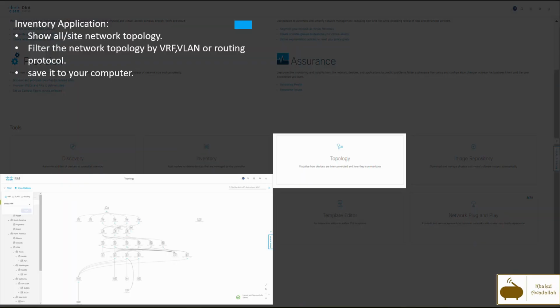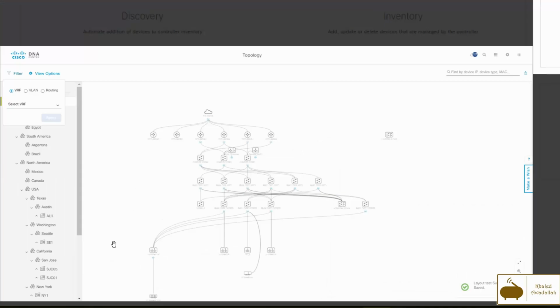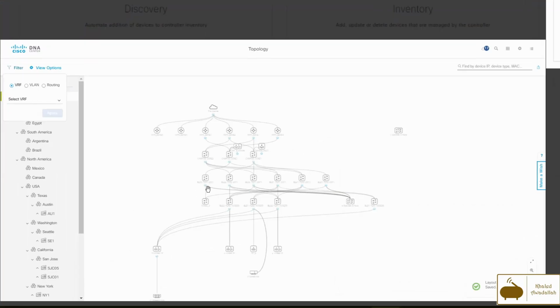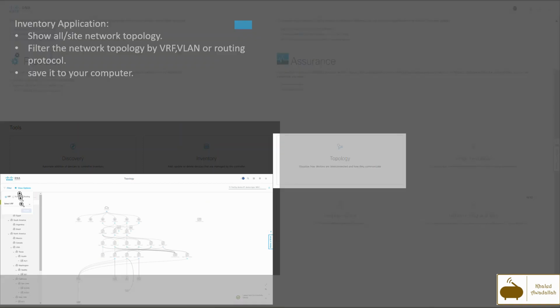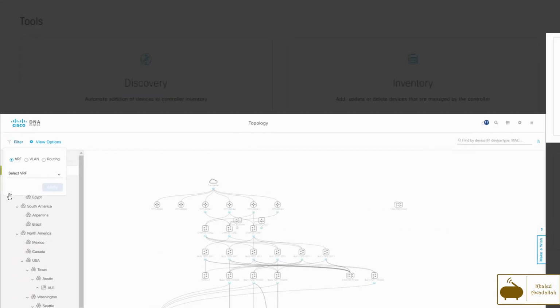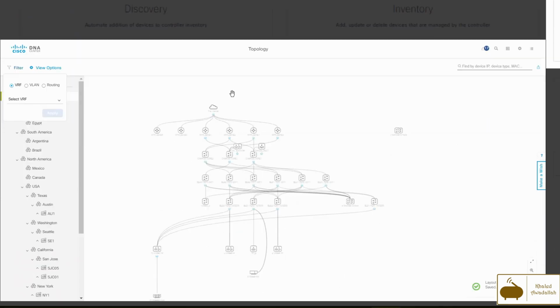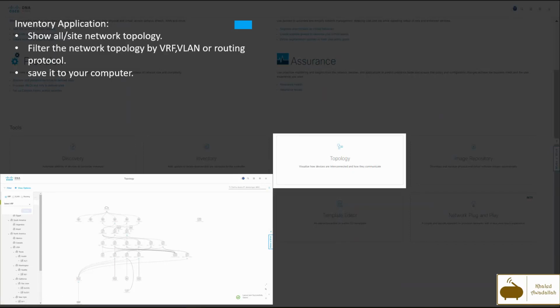Actually, DNA Center draws the full topology for you. You can explore it and you can save it very simply to your computer by right clicking on it, save as image, that's it. Also, you can filter your topology using VRF, VLAN, or routing protocol. For example, you can ask your DNA Center to draw the topology of only VLAN 30. So all devices that have VLAN 30 will be the only ones displayed in this topology. For example, you can ask it to draw a topology for a certain VRF and only participants in this VRF will be displayed in the topology.